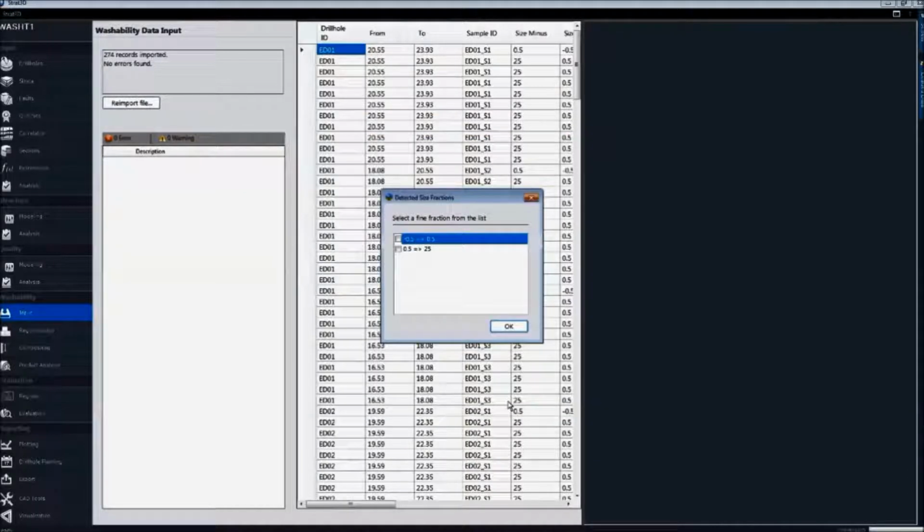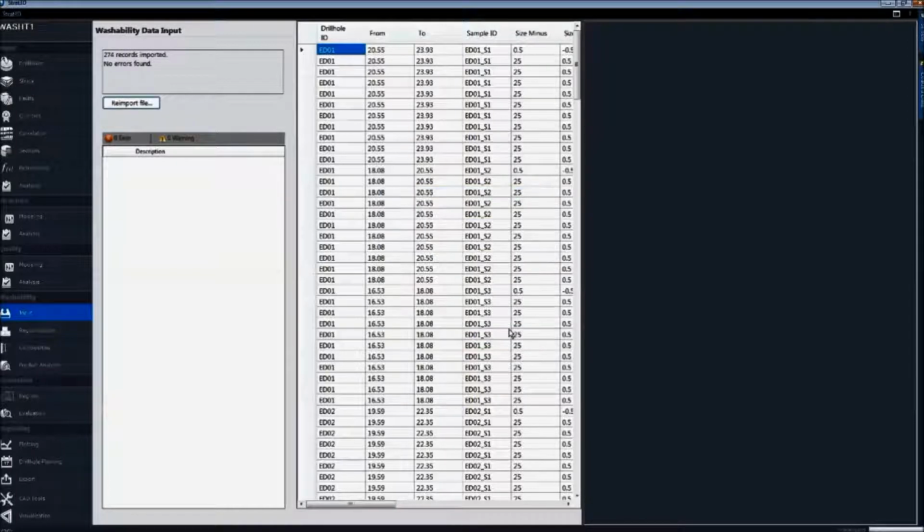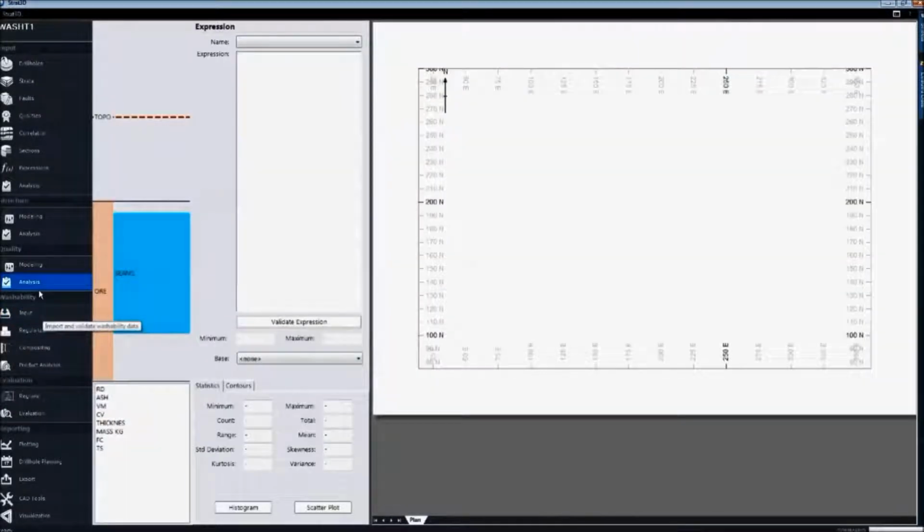It's done. So in this next step, it detects what size fractions were in the data. Not a lot of size fractions in this data set, but there are two size fractions, and one of them is the fines fraction. So we define which one is the fines fraction. It also detects the densities in the data set, the density fractions. And okay, oops, sorry, I picked the wrong task here.